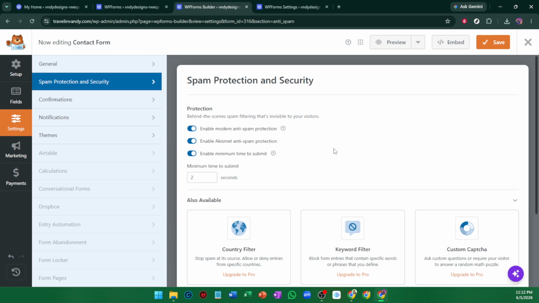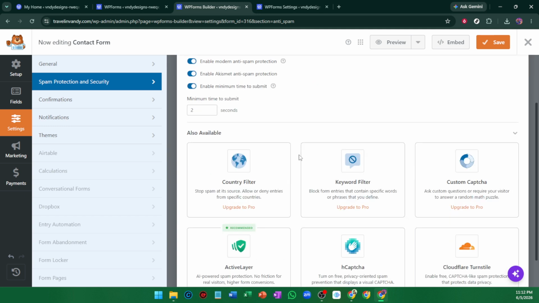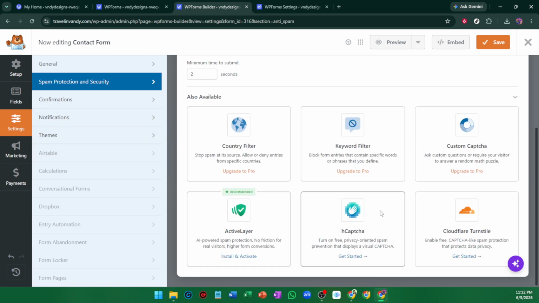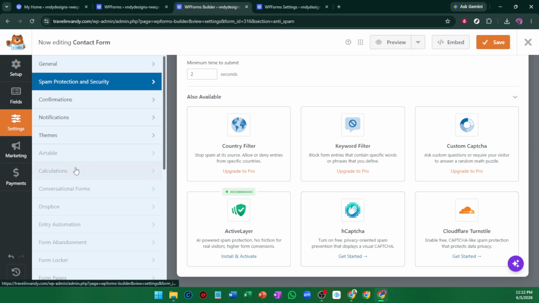Next, go to the settings area where you'll find the CAPTCHA section and toggle on Enable Cloudflare Turnstile. This adds another layer of protection while still keeping the form user-friendly. Unlike some older CAPTCHA methods, Turnstile is designed to be less disruptive for legitimate users, which can help you reduce spam without hurting conversions.